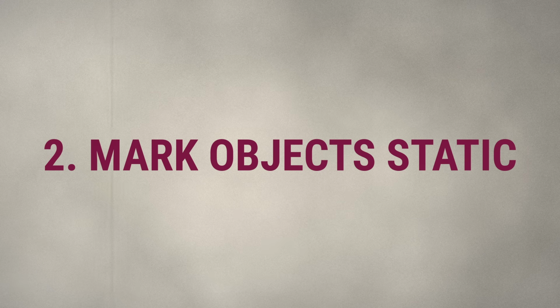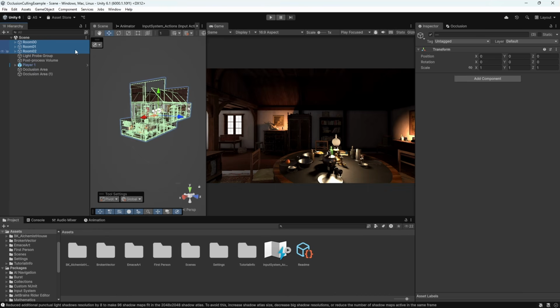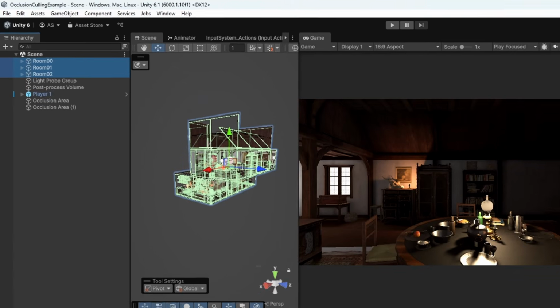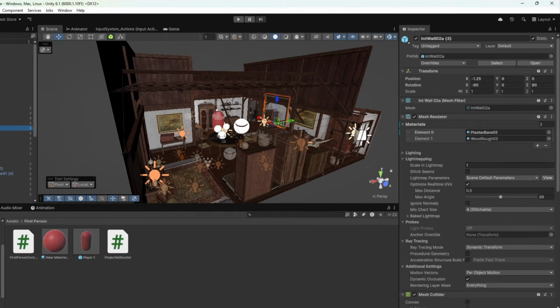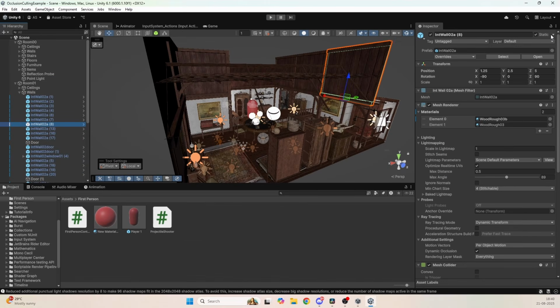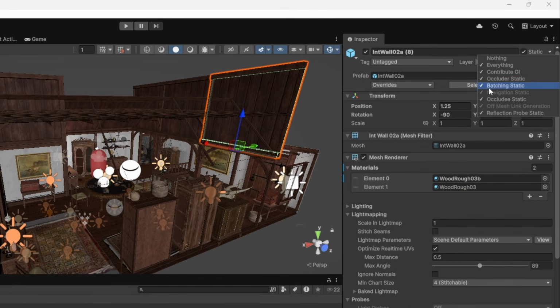Stuff like that happens. So let me tell you how to do occlusion culling for real. Step 2, since step 1 is actually profiling, is to mark objects static. But it's not as simple as selecting many objects and then clicking on this checkbox. We need to go to individual objects and decide which type of static it is.